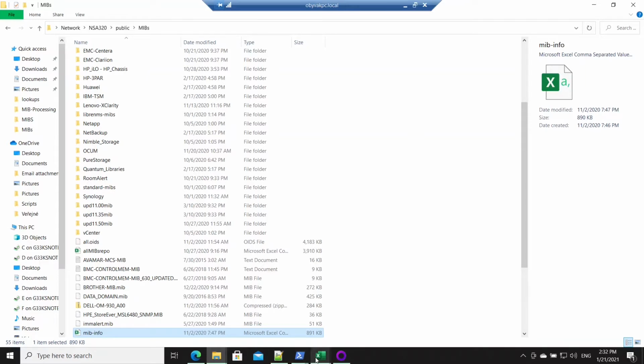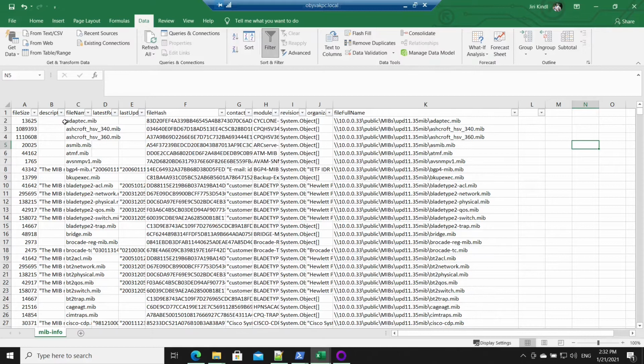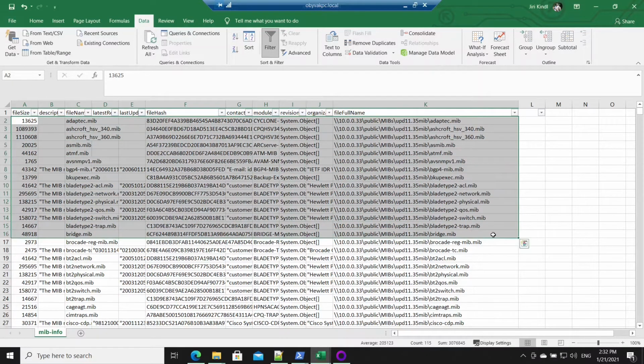To find duplicate MIBs, if we have this MIB information for our whole library, we can use Excel in quite a clever way and use the COUNTIF command. So I've run my Get-MIBInfo over my MIBs folder, and what I got are those information details for all the MIB files which I have.